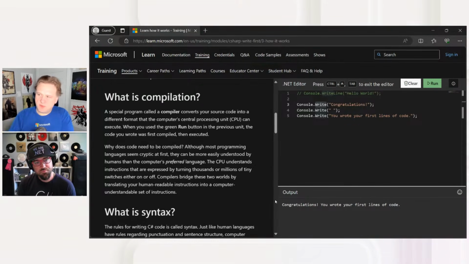Oh, okay. So when I click this run button here in the browser, it would be like if I was in an IDE on my machine and compiled it and ran it, but it's compiling and running on the server and sending me the results in this browser. Absolutely. Got it. 100%. Yep.